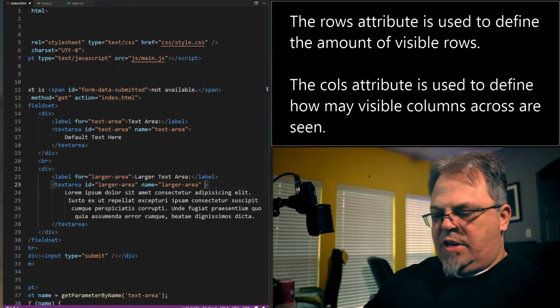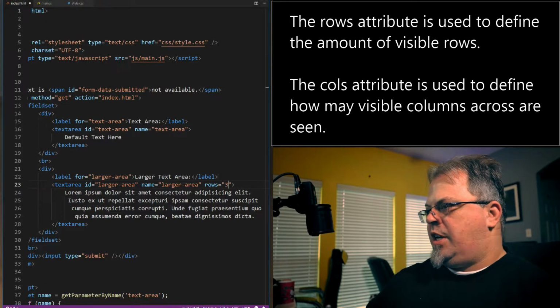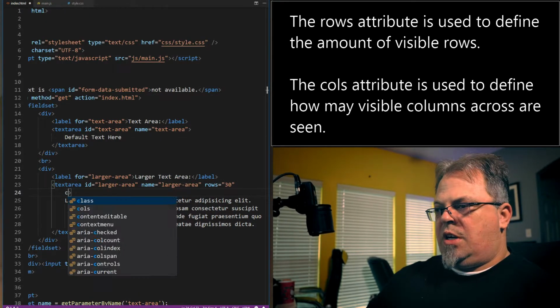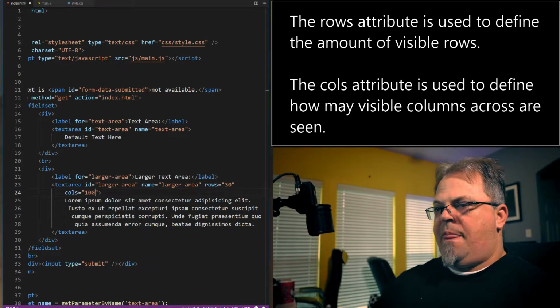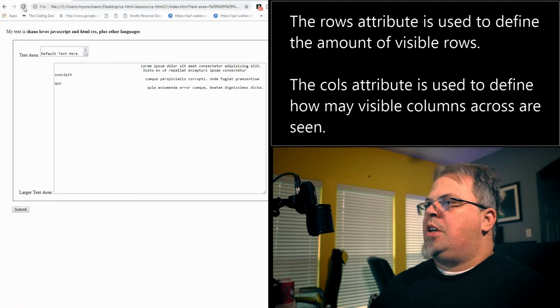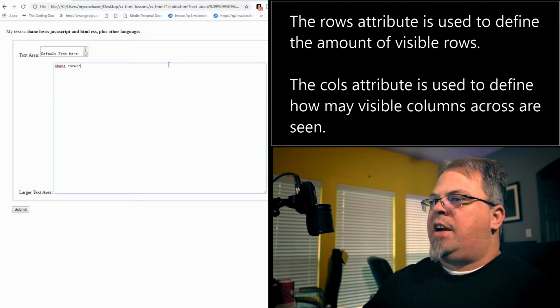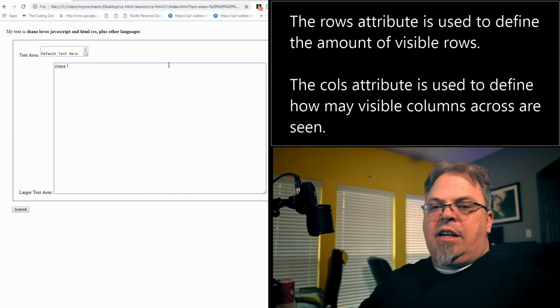Let's make it larger. I'm going to say rows equal to, let's do 30 rows. And I'm going to do columns equal to 100. Save it, click refresh, and there's my large text area. So now I can get in here and type the whole book, type paragraphs, right? And I have all this space. This gives the user kind of an idea of how much input they're allowed to do.